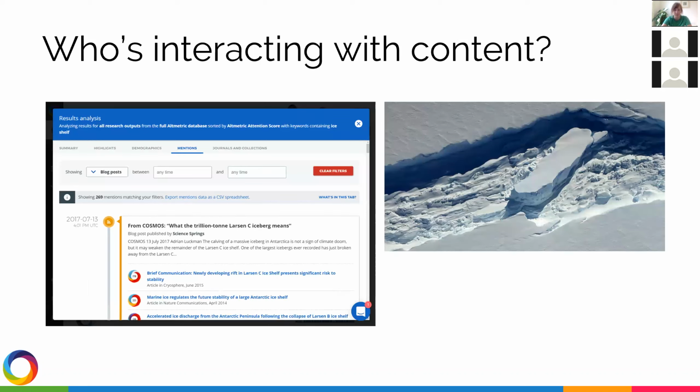So here's an example of that. This is looking by keywords. In this case, I've typed ice shelf into the Explorer. I'm interested in who is online talking about research related to ice shelf issues, like the Larsen C ice shelf that recently broke off in Antarctica. So I get back a lot of blog posts. You can see on the left-hand side, in the analyzed mentions results, there are 269 blog posts talking about this kind of research.